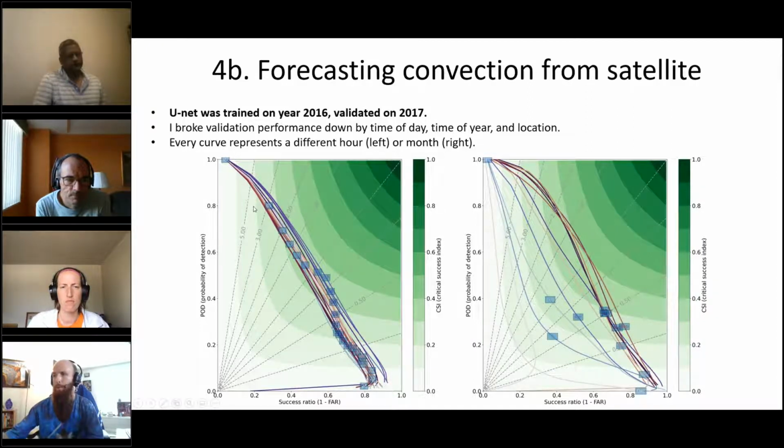The performance seems to be worst around 12 to 14 Zulu, and I believe Taiwan time is 8 hours ahead of UTC, so 12 to 14 Zulu is 8 to 10 p.m. Taiwan time. So the performance of this convection forecasting Unet tends to be worst in the evening, and it tends to be best around 06 to 08 Zulu, which is 2 to 4 p.m. Taiwan time. So the performance is best in the afternoon, worst in the evening, and intermediate at all the other times. But there's not a huge difference according to hour of the day.